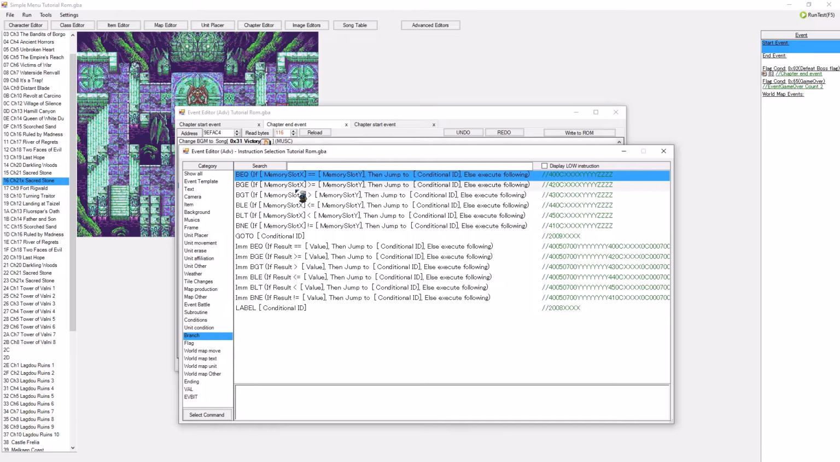If 2 is in x and if 1 is in y, then they're not equal to one another because 2 isn't 1, basic math. Then what will happen is we'll go to the thing. We'll just jump to the conditional ID. So this is for if the two values exactly match up.